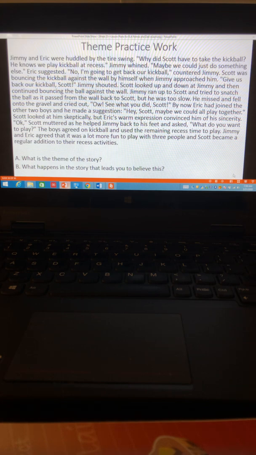In this practice, the theme could have been friends make things better, or friends are more fun when you have more to play with. My text evidence: playing by yourself is not as much fun. Playing with a group of friends is more fun. And it said in the text, directly from the text, that it was fun for the 3 people to play together.